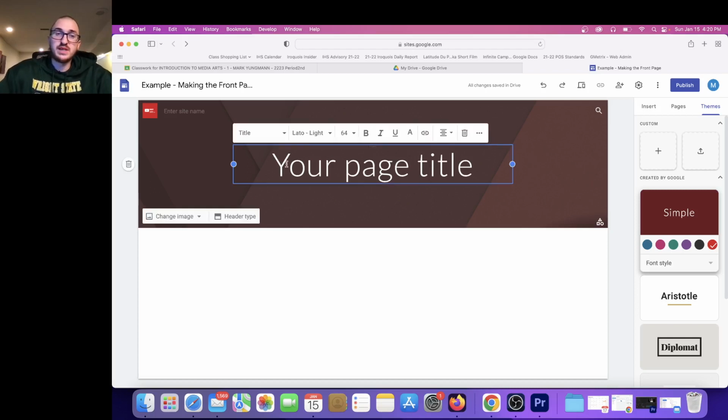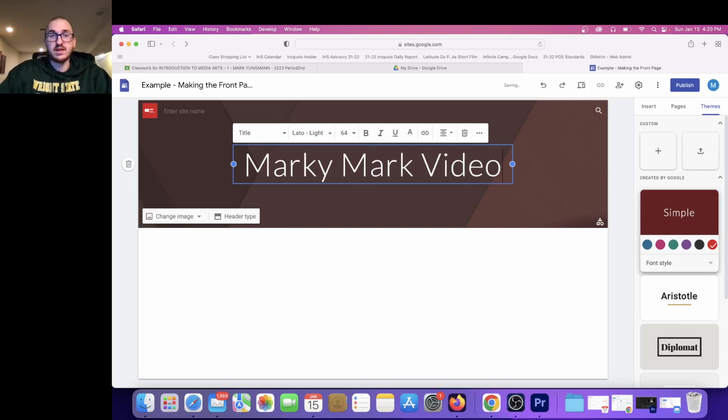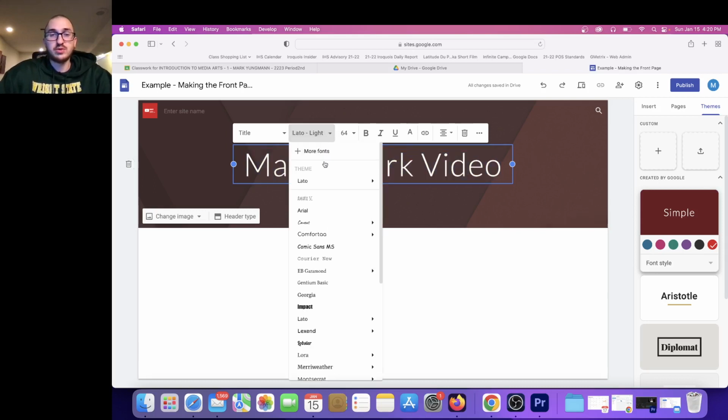Next, we're going to want to replace the text in the center of our header here. We're going to want to replace this with the name of our business. In my case, my business name is Marky Mark Video. Now, when I created my logo, I selected the bold setting on Adobe Express. The text that we have in here right now isn't very bold, so I'm going to change the font where it says Lotto Light and switch that over to Impact.